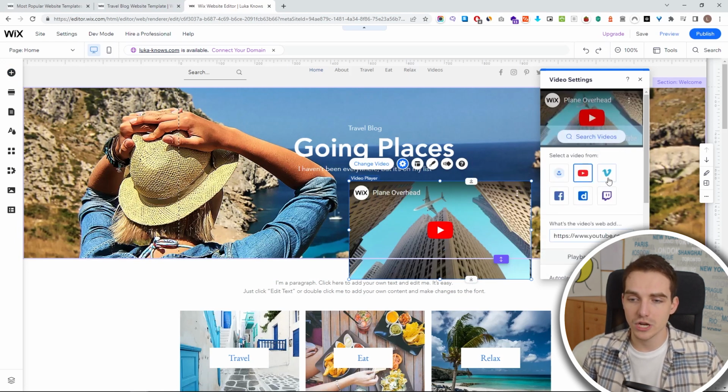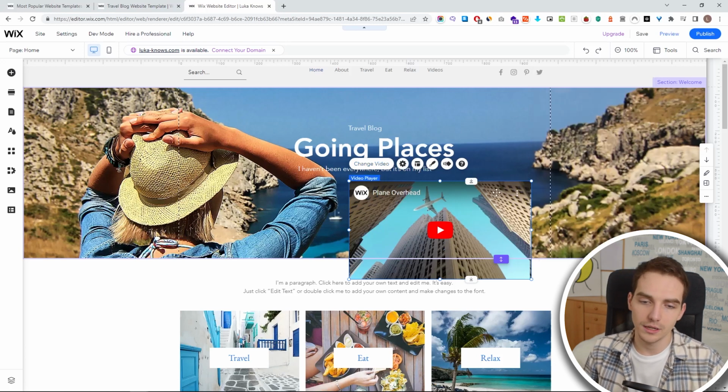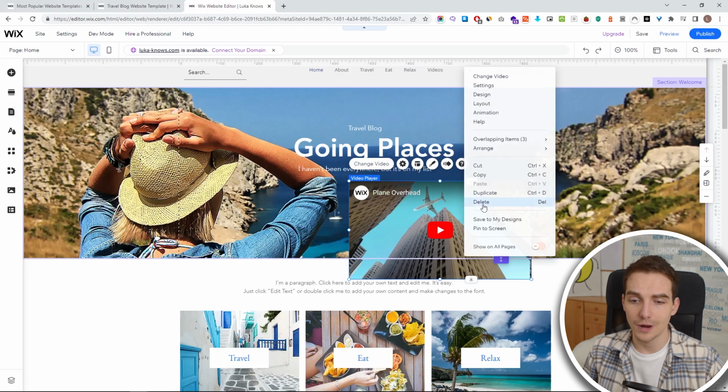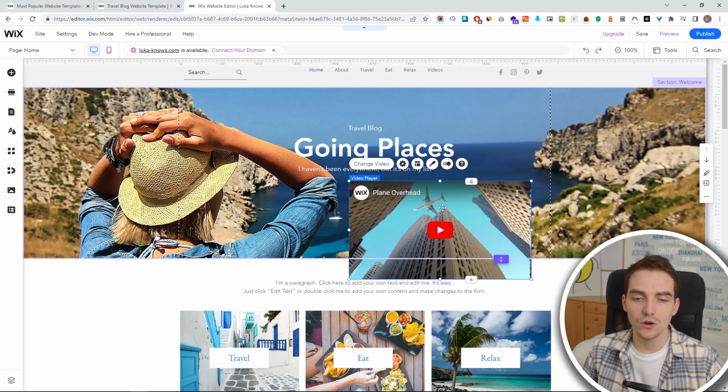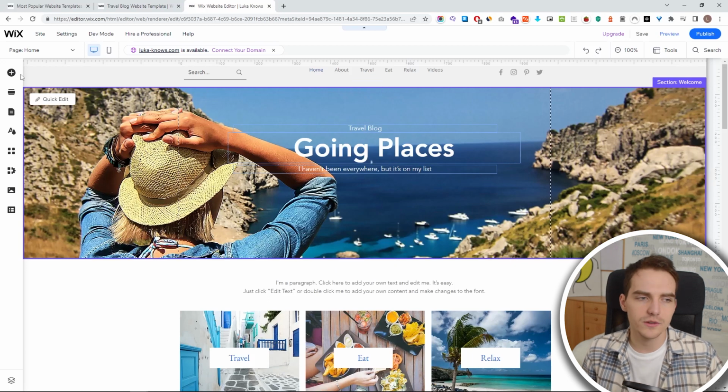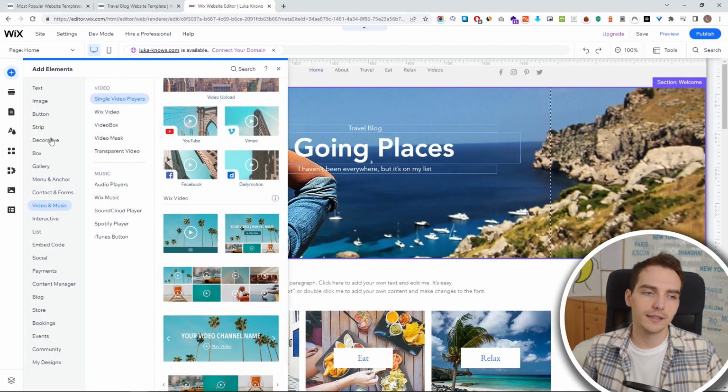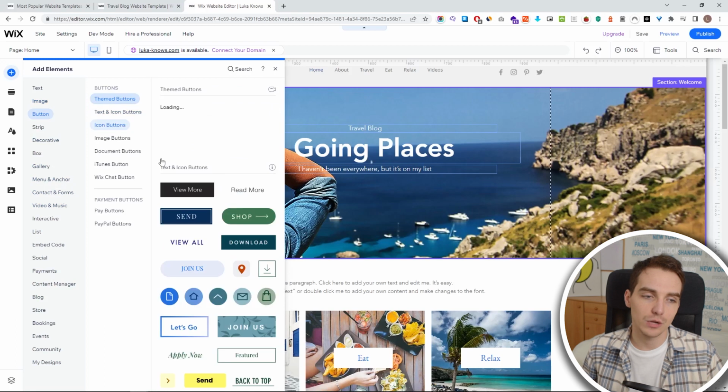And you can even change it, for example, to Vimeo, Facebook video, Dailymotion, Twitch, or you can even upload a video of your own. It is really that simple. And whenever you want to get rid of something, you can simply right click and click on delete, or simply click delete on your keyboard. It is really that simple. So this is basically the library of all of the things you can have.